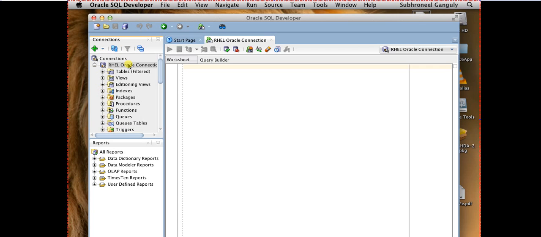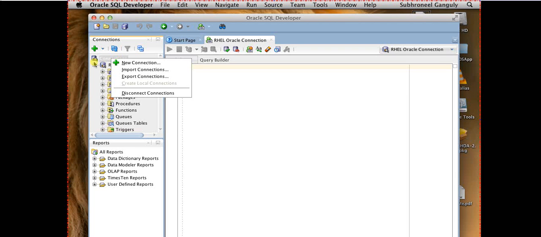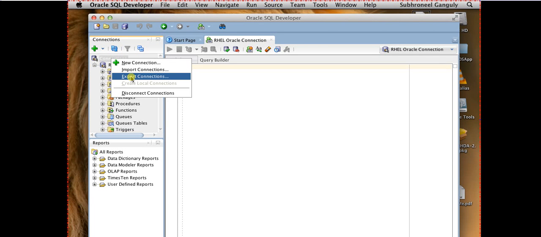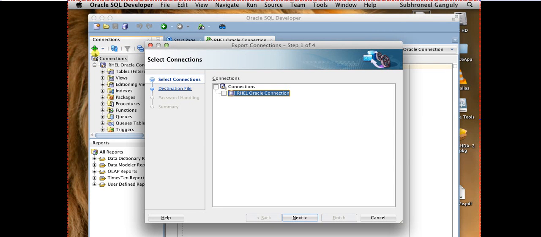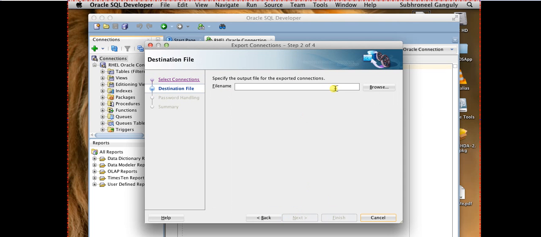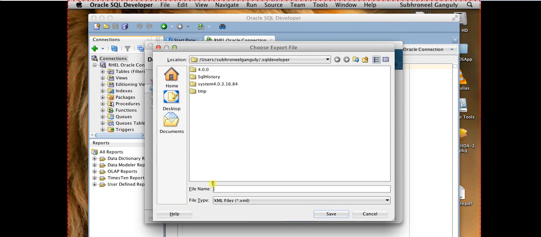Now one thing to show you is that we will export this connection configuration and connect by importing the configuration. Click on export. So all you need to do is to right click on the connections and select export connection and select the connection you want to export. Just check the checkbox, click on next and give a file name. You can also browse and select the file name. Save the file.